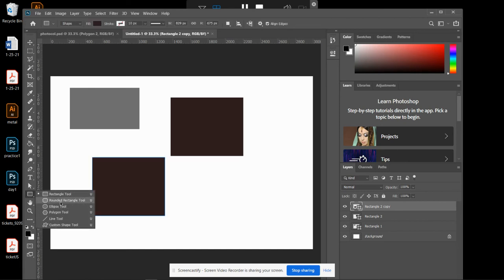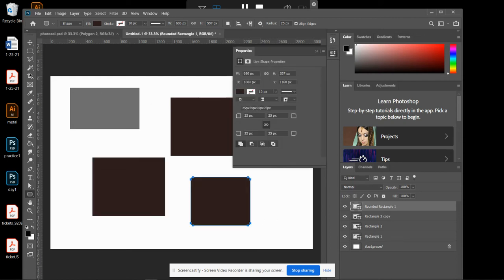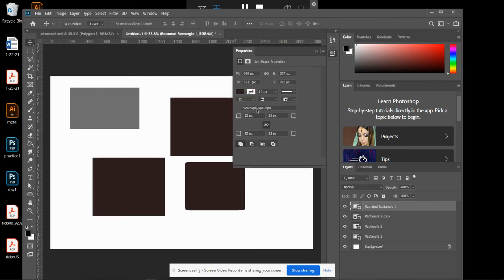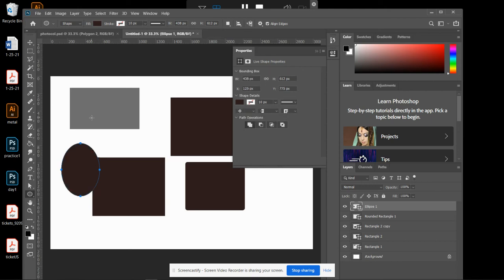Now, we're not going to go through all of them. A rounded rectangle is going to be a rectangle that has rounded edges. Okay? I'll make one for you real quick. There we go. Beautiful. Okay? Obviously, ellipse is going to make a circle. If you want, you can go ahead and drag these right now. Okay? Boom. There's my circle.